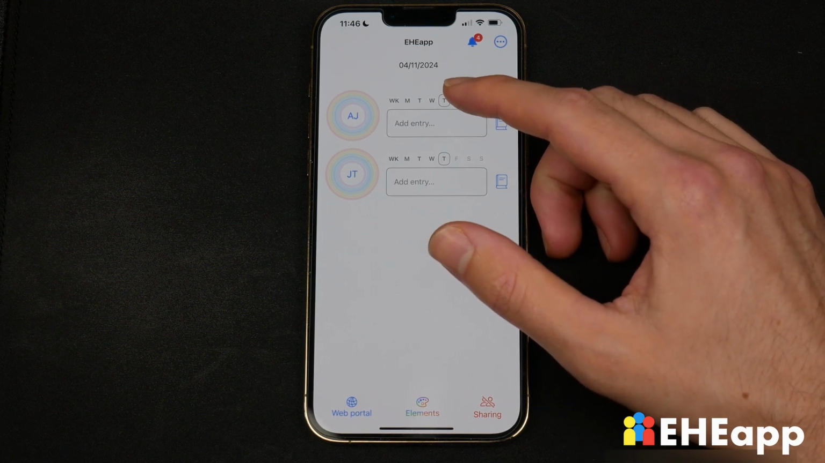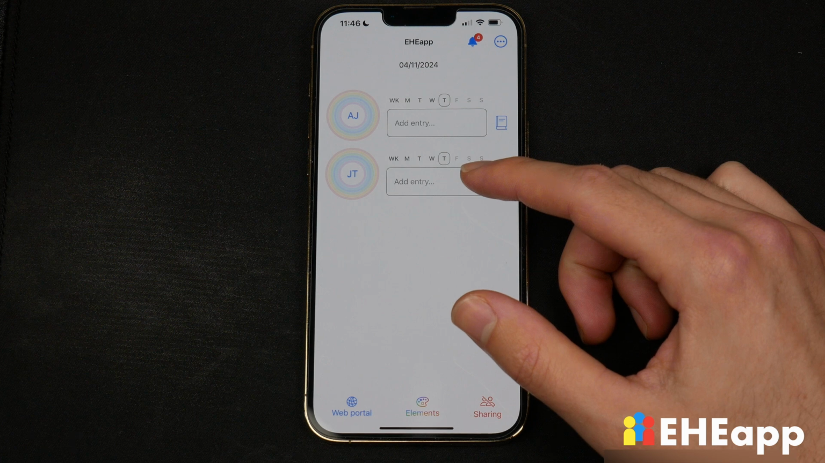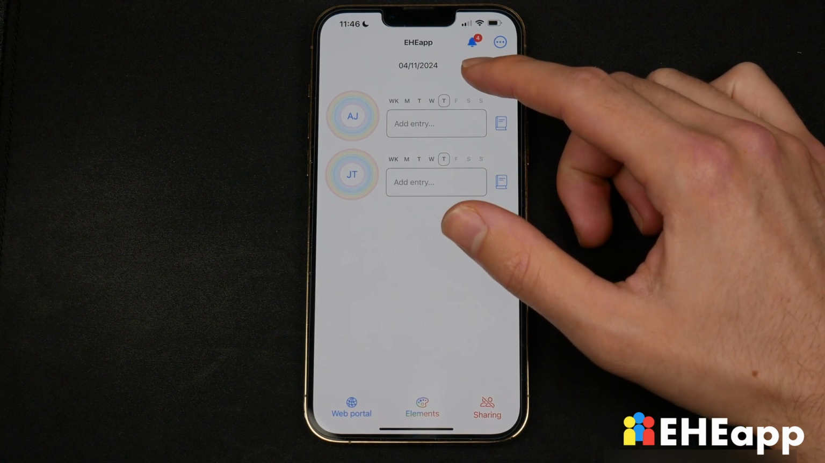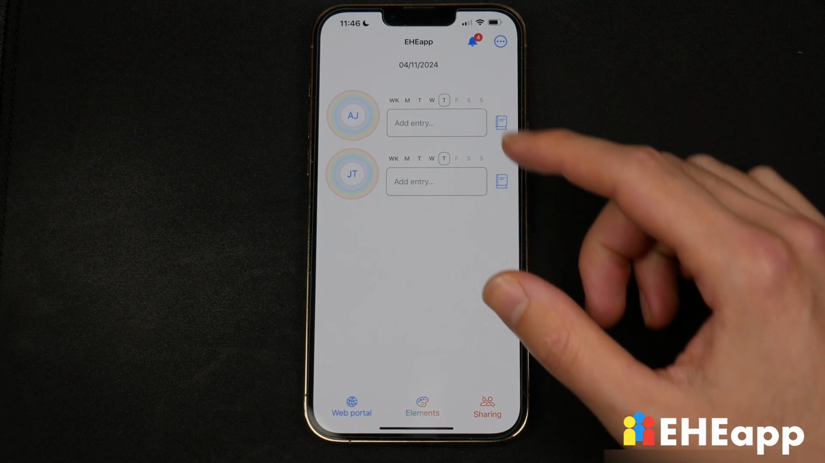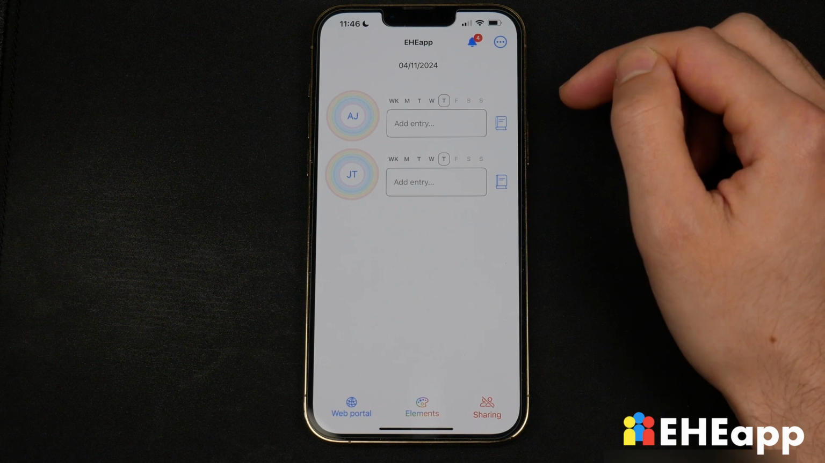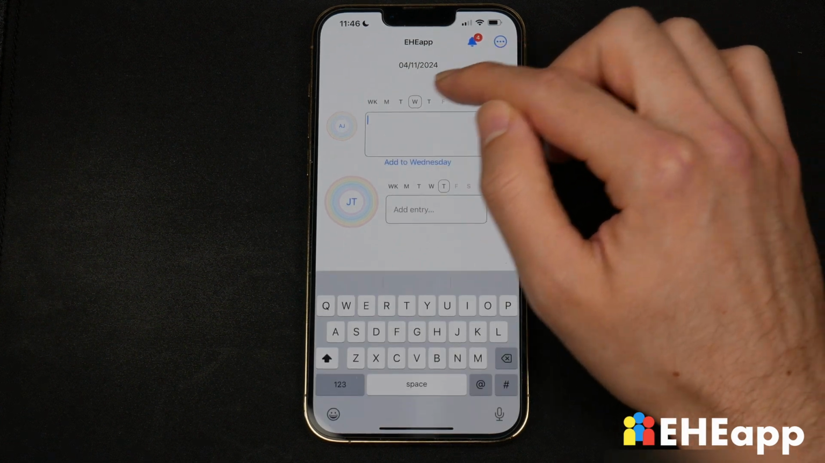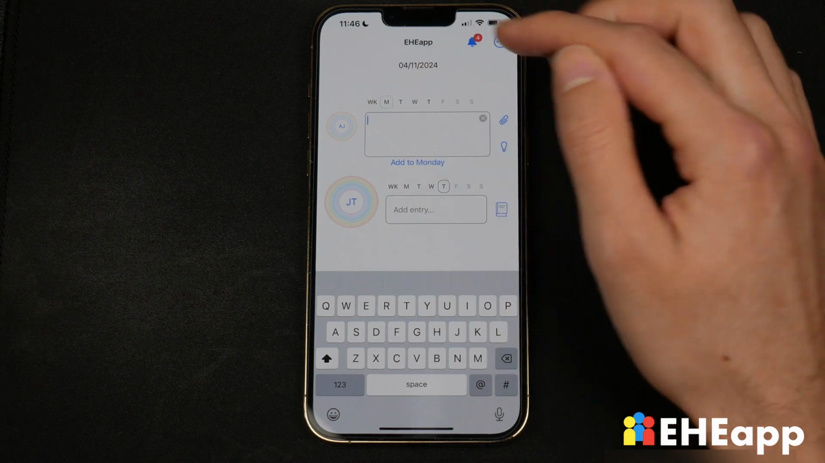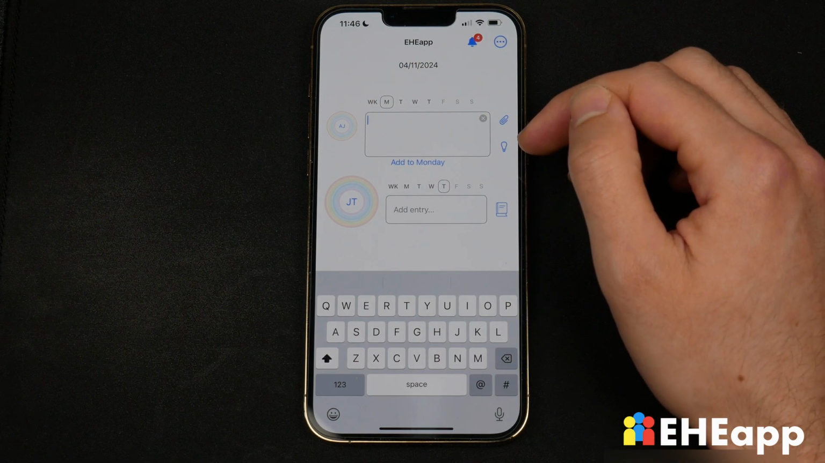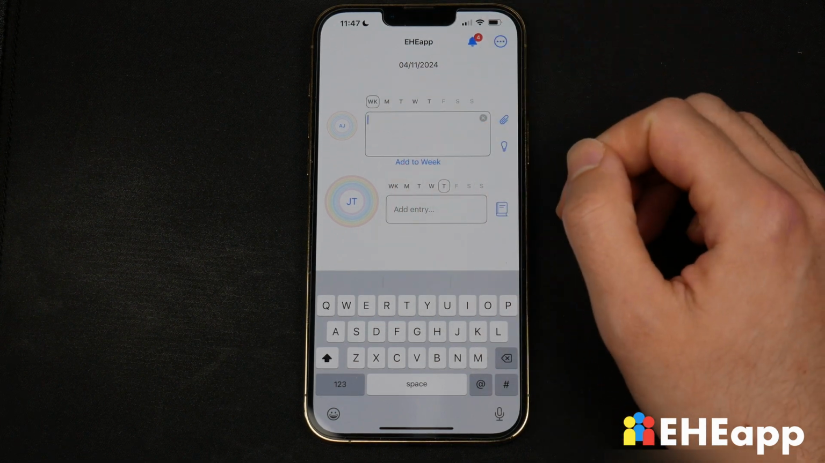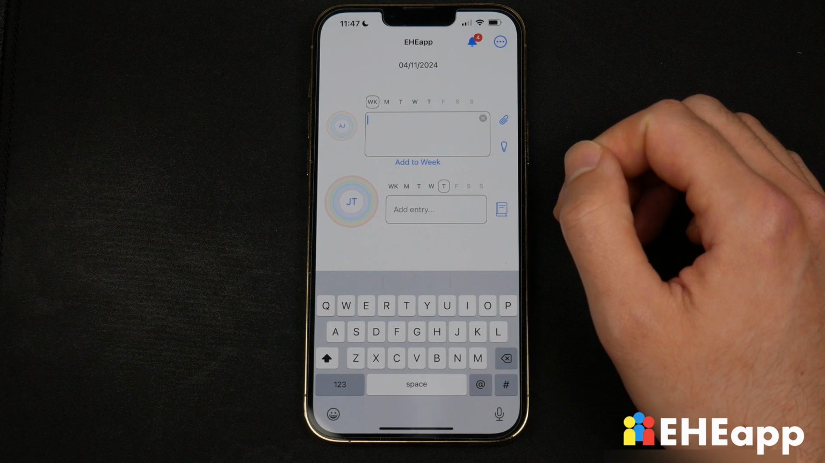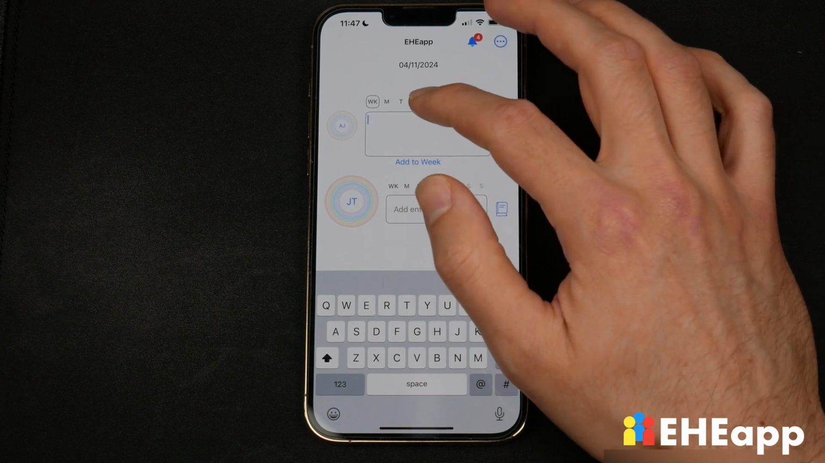Here you can see we have two children, and they each have their own separate journal. At the top, you'll see the date of the current week you're on, with the ability to change between available weeks if you have more than one. You can also change between available days of the week by clicking each day icon, and you can also add to a week overview by clicking the week button.